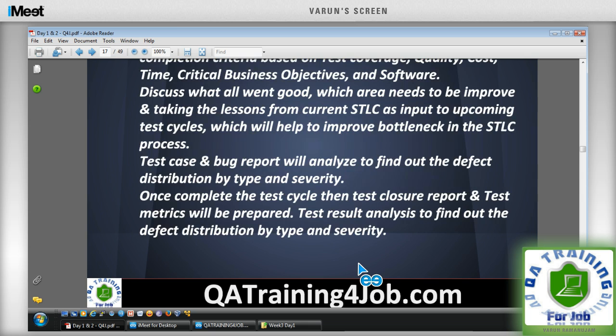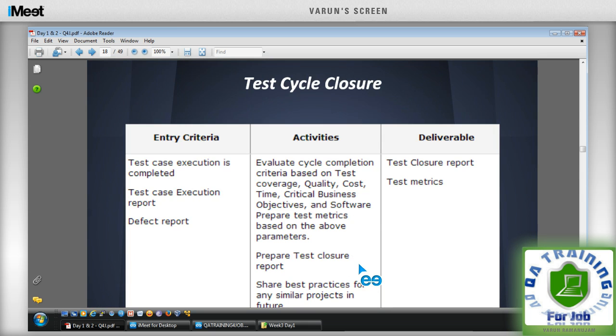Execution is done. Now we are saying, I'm done with everything. Now project team, go and check my documents and let me know if you feel that I have covered everything, or if there is any gap. That way you will fill in all this document content. And finally, the output of the test cycle closure will be a test closure report and test metrics.